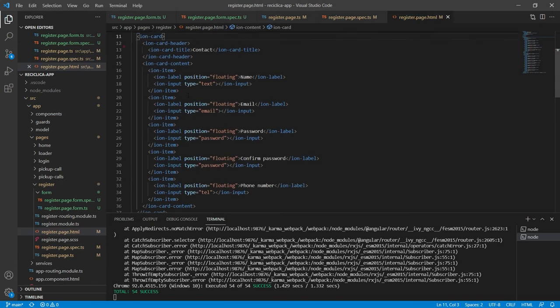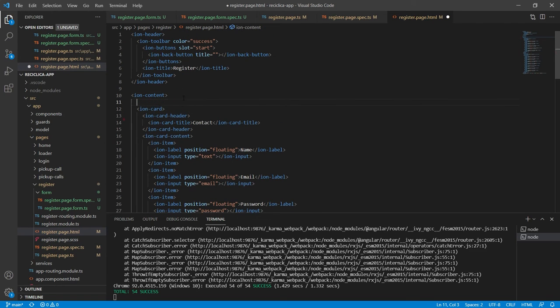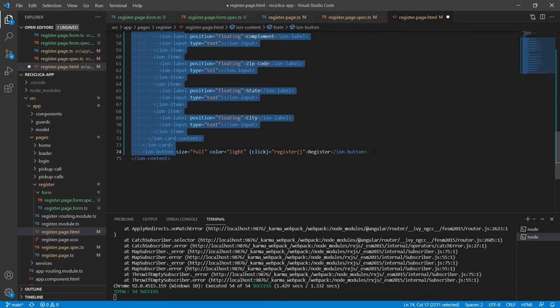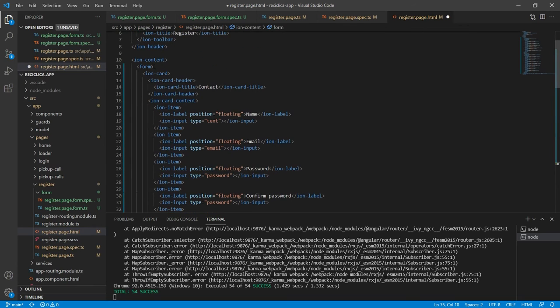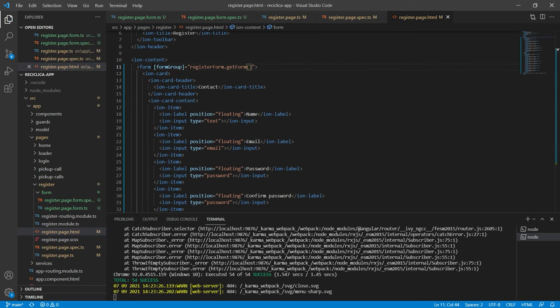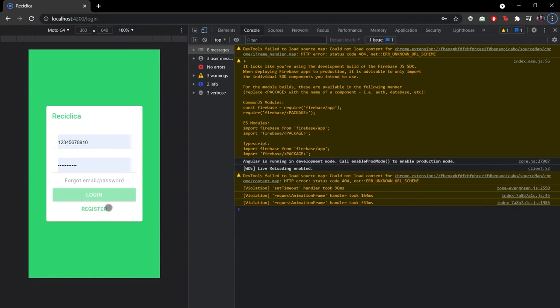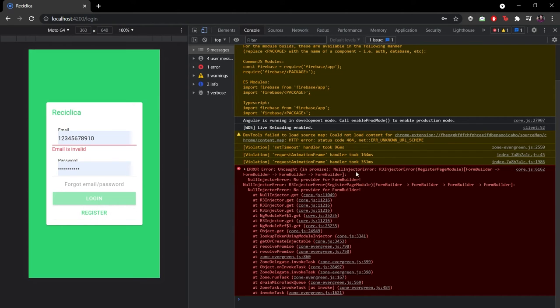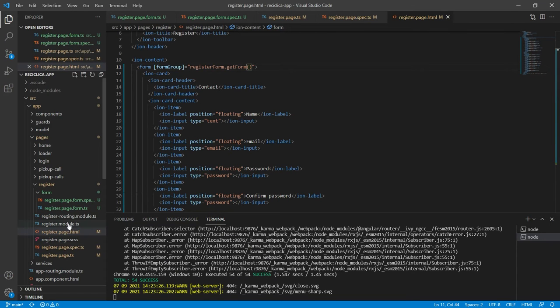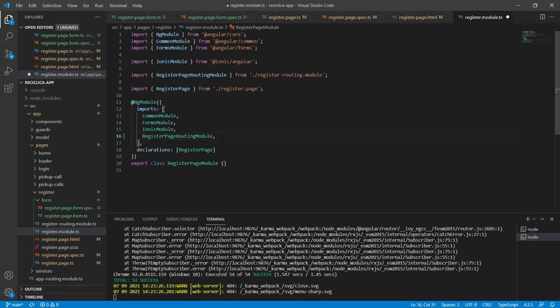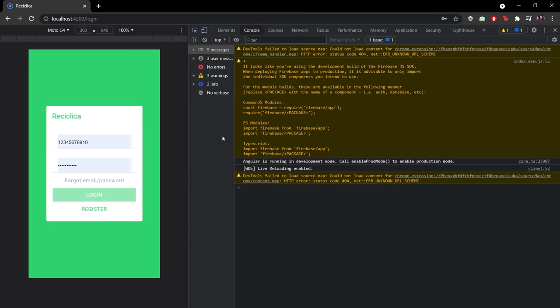Alright, now let's finally put this form inside of the page. Inside of my page, I will wrap almost everything inside of an HTML form tag. For this form tag to be able to use the register form, we need to add a property called formGroup, which will receive the form by calling the registerForm.getForm. So now let's go to the app and let's do a before and after on each field. I'll go to the register page and we actually can see that there is an error on this. And this happens because I didn't add the reactive forms module to the imports of my register module. Let me save it and let's continue.